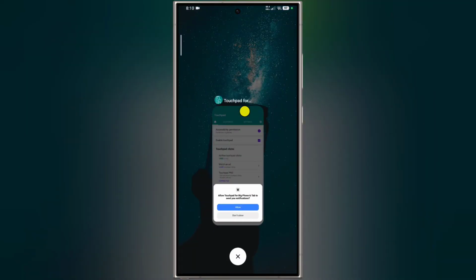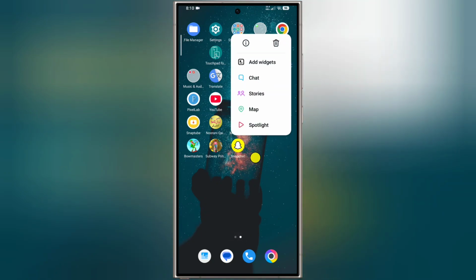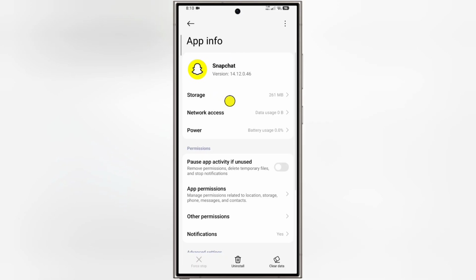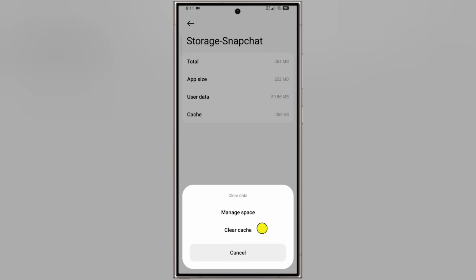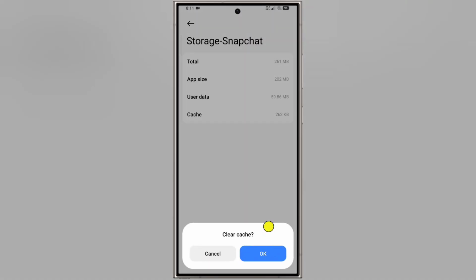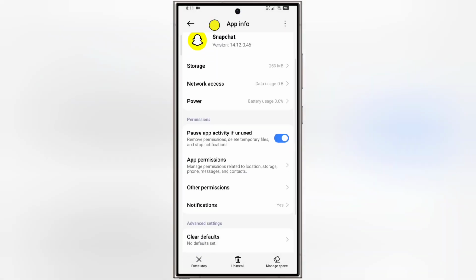For solving this problem, first of all, long press on Snapchat, tap and hold, tap on the I button or App info, tap on Storage. Now tap on Clear data, Clear cache, OK to confirm.